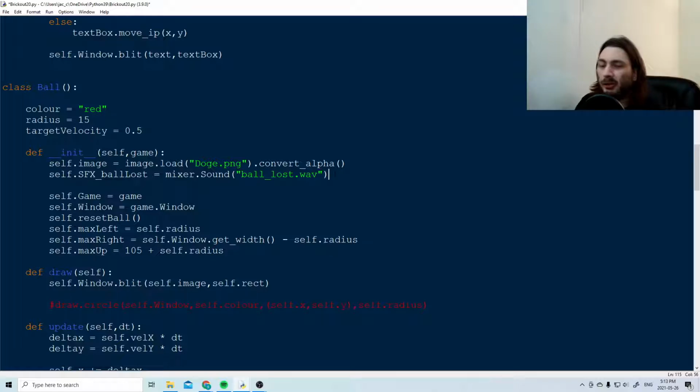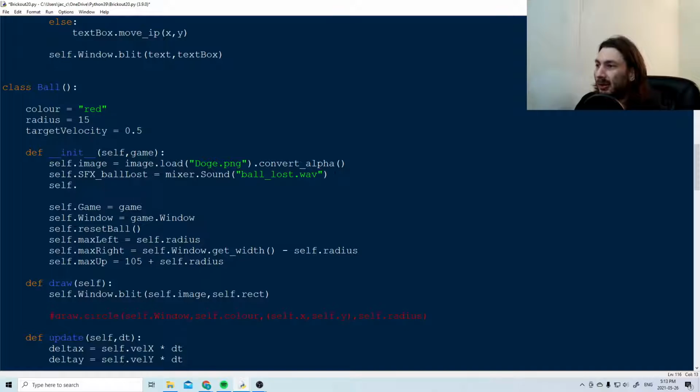This one I do find is a little bit loud. So maybe we'll change the volume. sfx.ball_lost, and we'll do set_volume. And we'll set the volume to 30%. So if you put the volume at 1, that's max volume. Set the volume to 0, that's muted. And anything in between is a percent somewhere in there. So 0.3 is 30%.